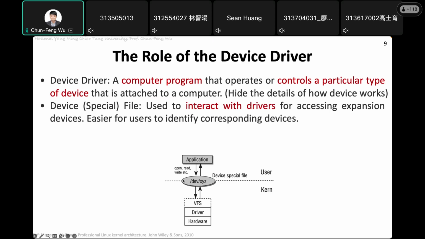So this /dev is that special file. And after using this special file, actually you can talk to the kernel, because you are using system calls, so the kernel will be activated and then run a VFS driver, this kind of stuff, to interact with the applications. Okay.